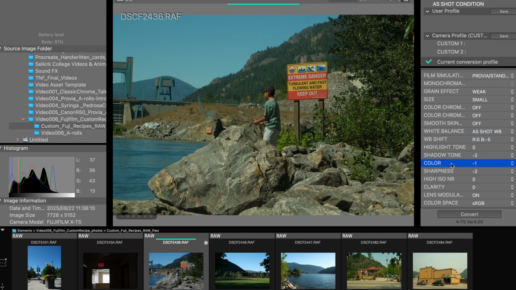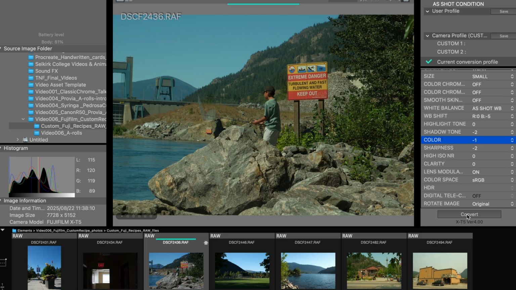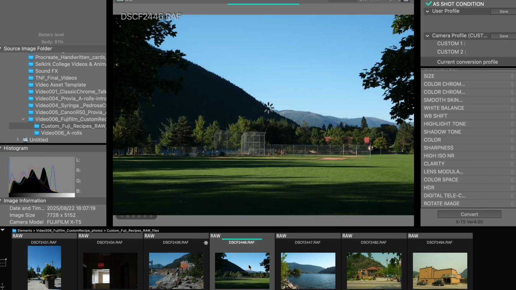Then the color, we desaturated a little bit the photo. We reduced the sharpness in order to take out that distinct trait of digital cameras. And yeah, that was pretty much it. Then we're gonna convert this photo. Once we click on convert, the JPEG file of this photo is gonna be saved in the same folder as the raw files. But first, we gotta see how this works on the other photos.